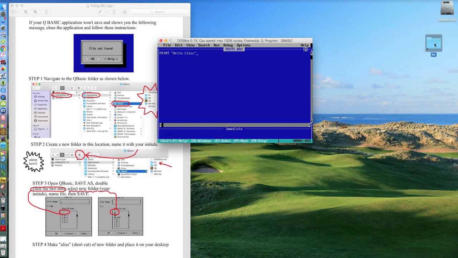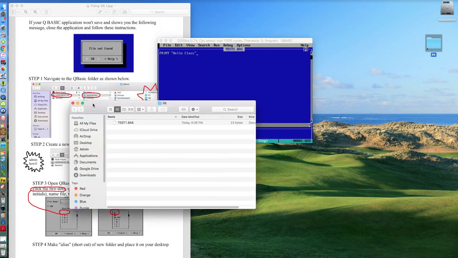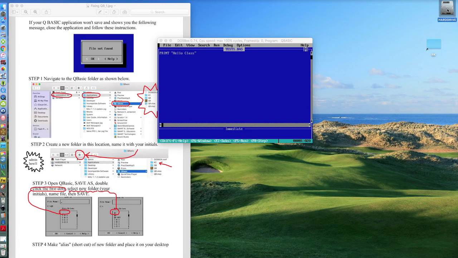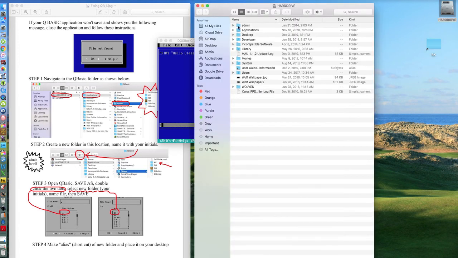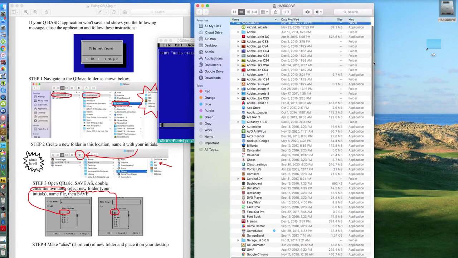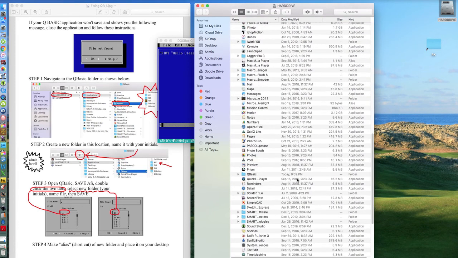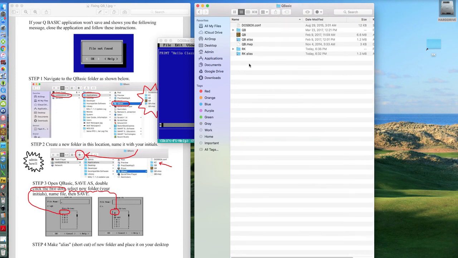But mine saved, so what I'm now going to do is see where it is, and it's actually in my shortcut. So my alias or shortcut takes me back to the folder that I created earlier. So I'm going to go back and look at it one more time. Applications. I'm going to scroll all the way down until I see the QBasic folder. I'm going to open it up, and there is my folder with my initials. And there's my test1.bas, which is short for basic. So that tells me that this is a functioning QBasic file.